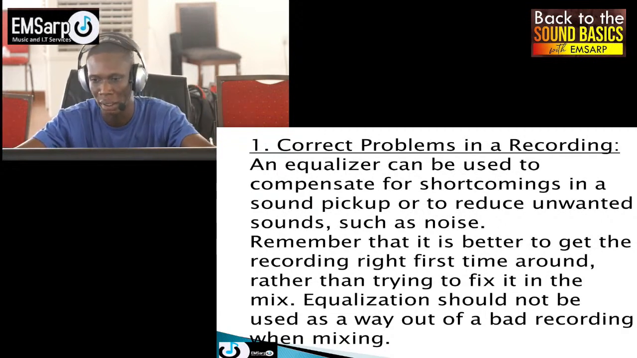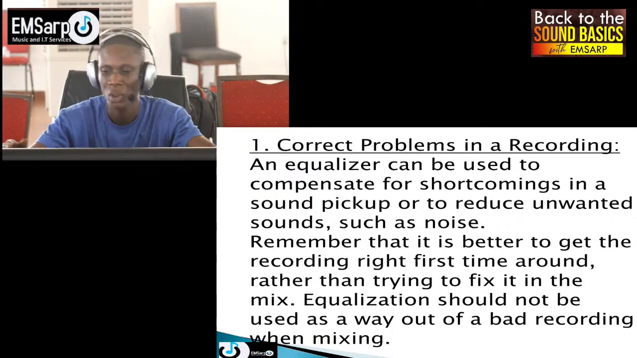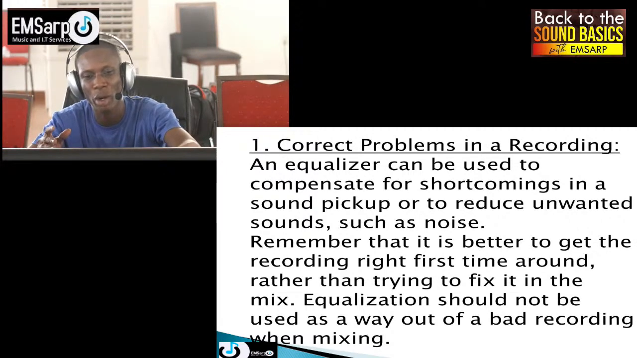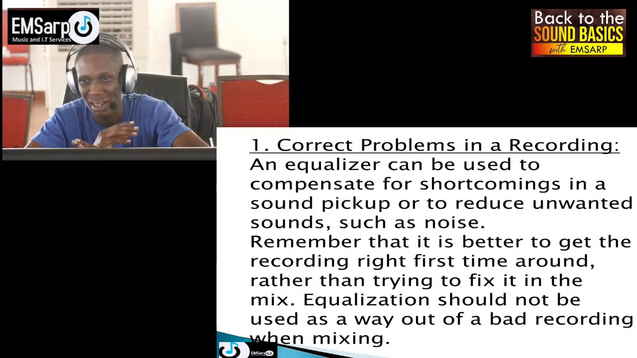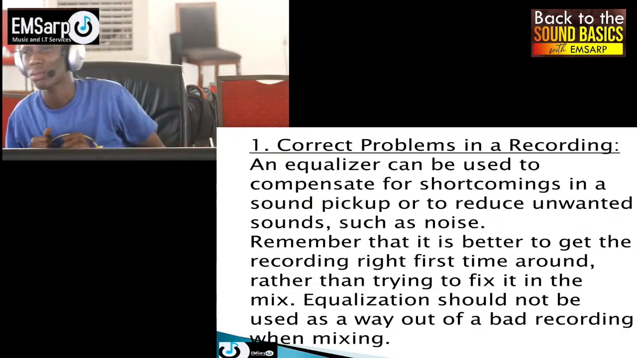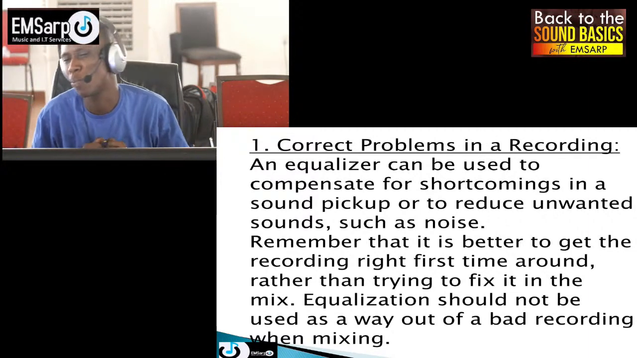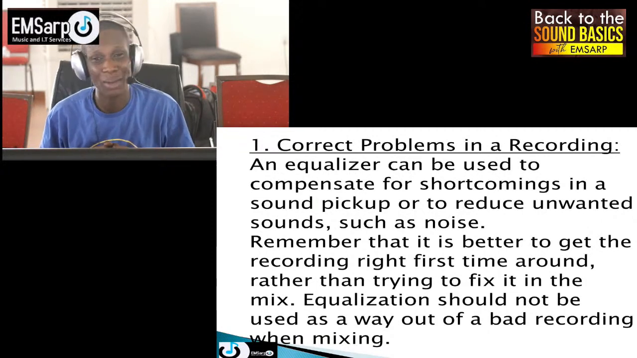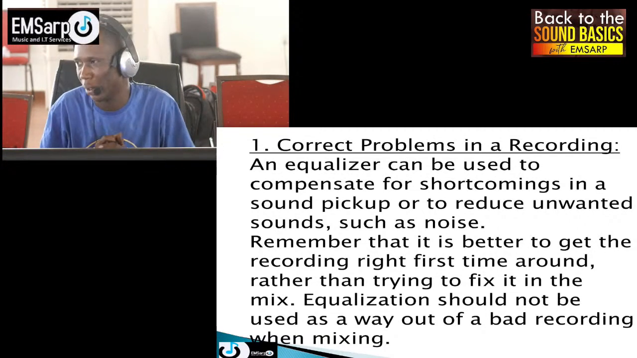When you are recording for the first time, when you are recording to be taken into studio for post-production, make sure that everything you do during the recording process is right on point, so that you don't find yourself so wanting in the studio or during your post-production, because it will become tedious, and sometimes it even mars the beauty of the whole recording.